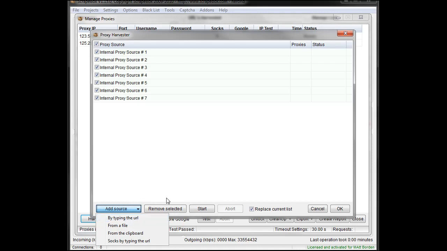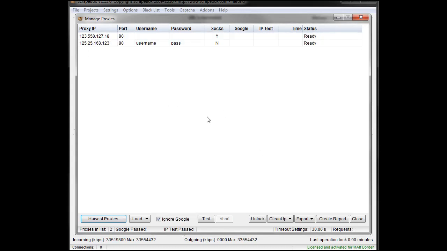Then we can check different ones and we can remove selected or add selected. Of course, start. We can abort. We can have it replace the current list of proxies or not. Cancel and OK. So pretty straightforward there. Very nice to be able to choose your own custom sources. Of course, loading up lists and merging, that's pretty straightforward.